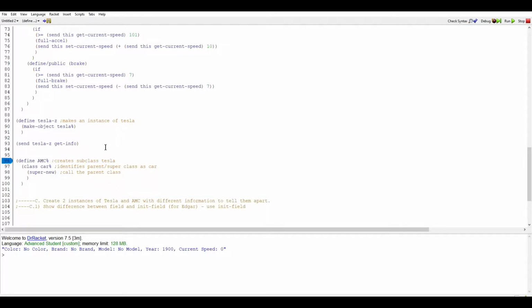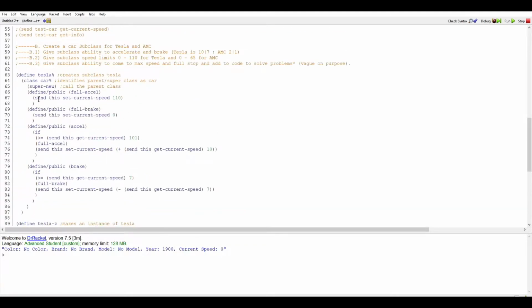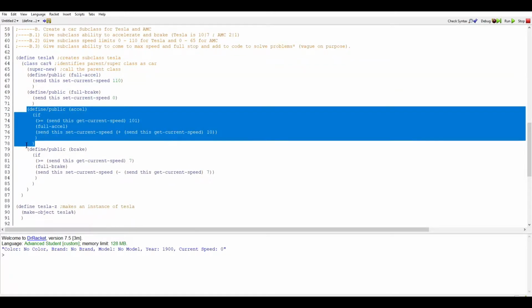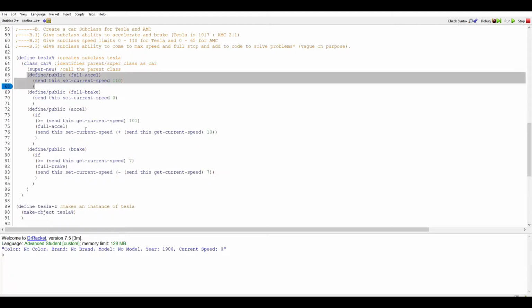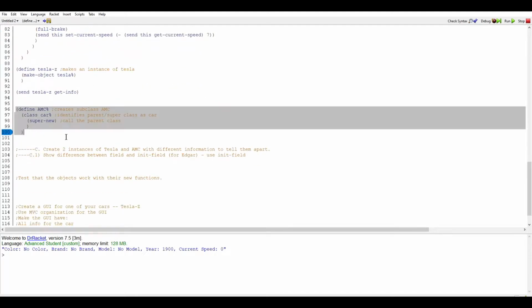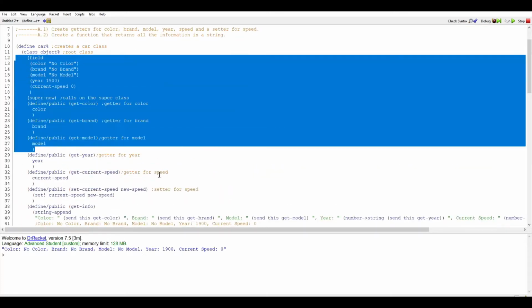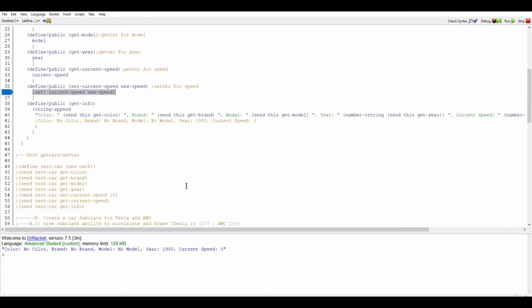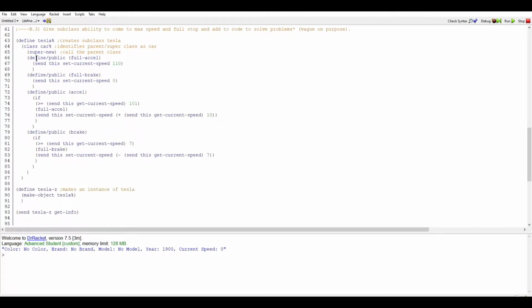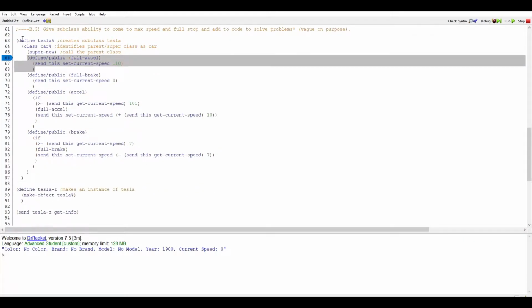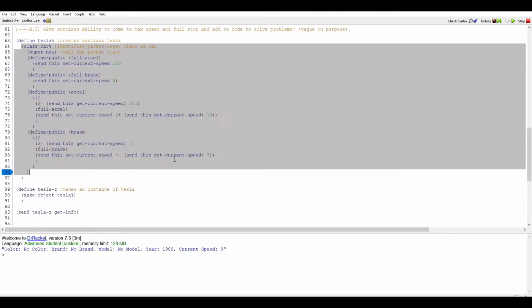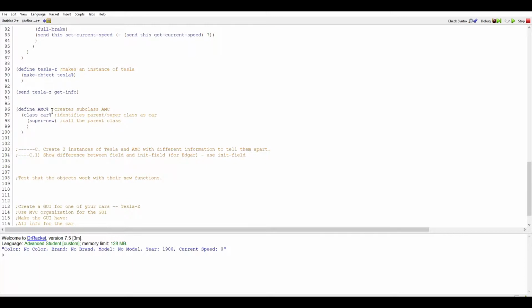Yes? The difference now between AMC and Tesla is that with a Tesla, I can do my full accelerate, I can accelerate, and I can brake, and, you know, bring it to full speed and all that business. With an AMC, I can't. I only have this information. So that's effectively how you create a subclass, and then the difference of the scope of it. Because in Tesla, I coded this information, so it is in Tesla, and as this code is written right now, it is not in AMC. So AMC does not have the ability to accelerate and decelerate.